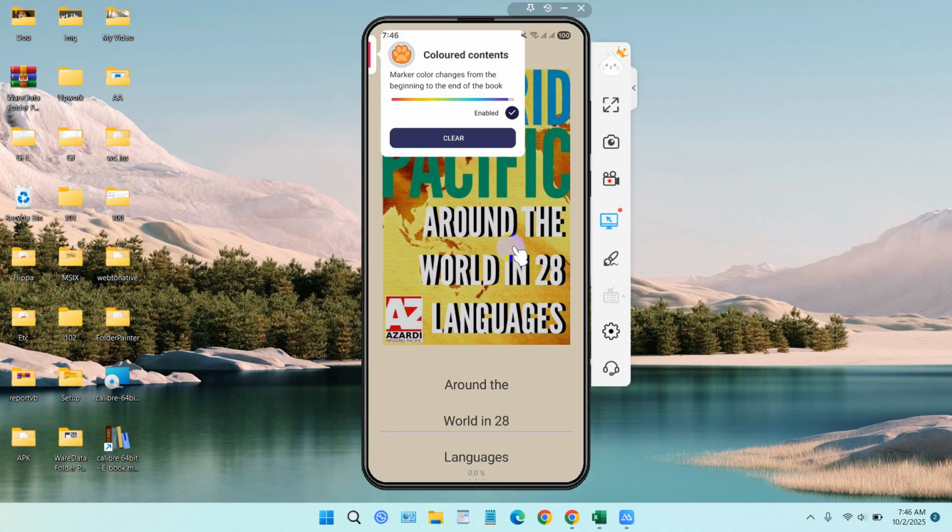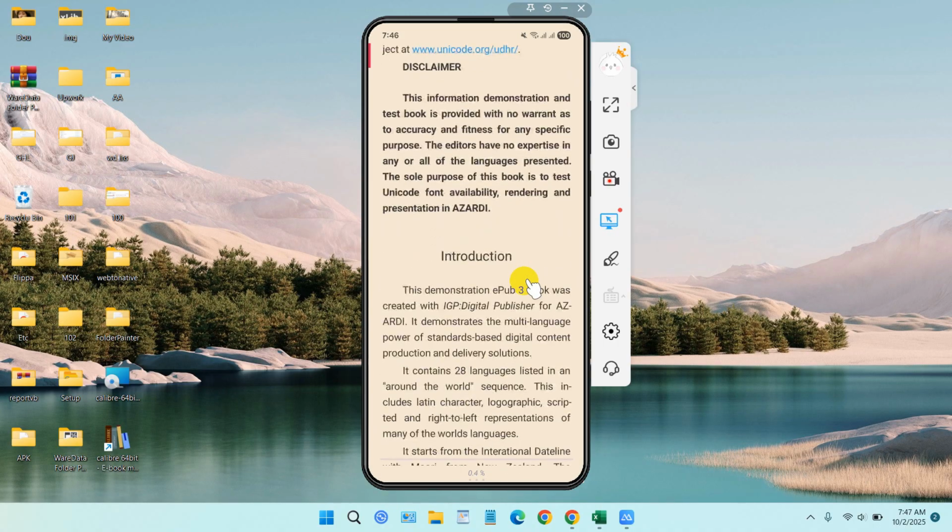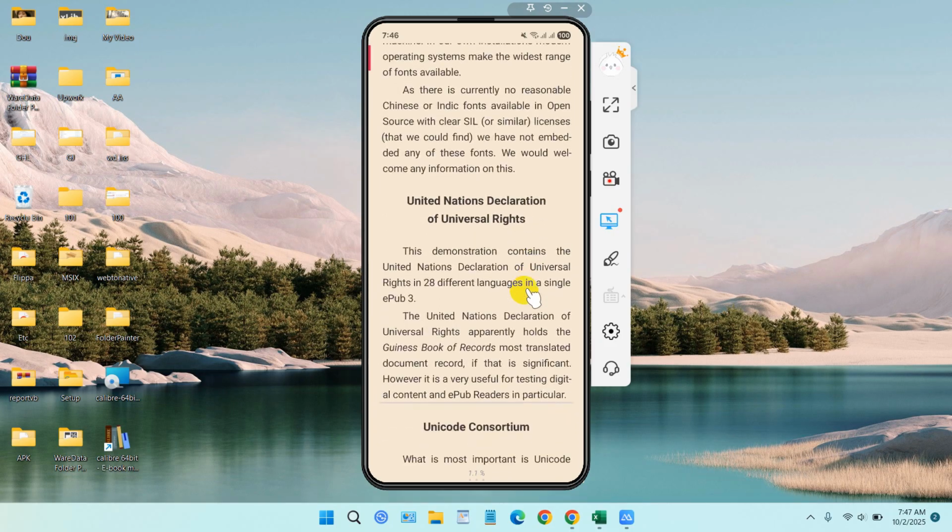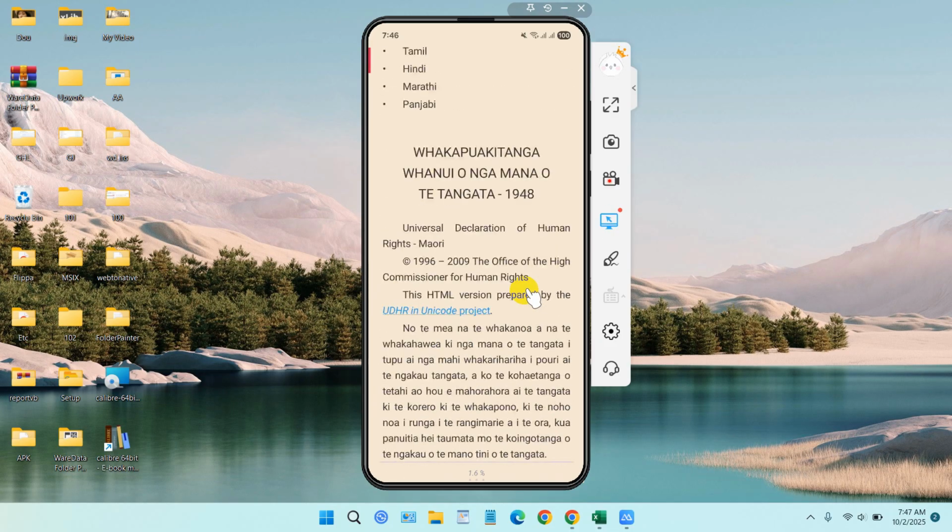And clear. Now we can open the epub file easily on Windows or Android.